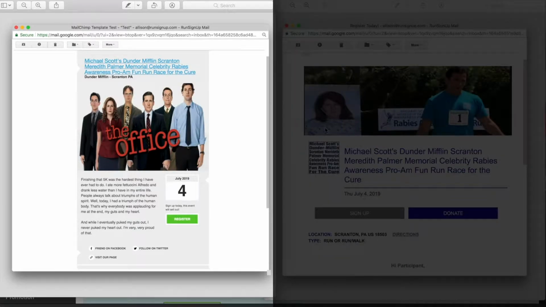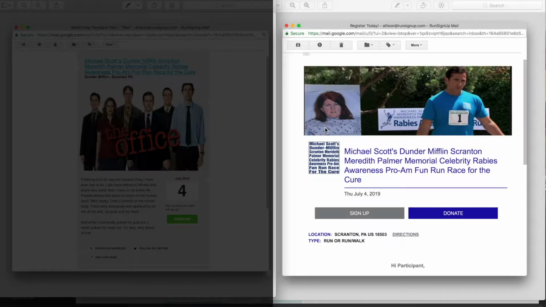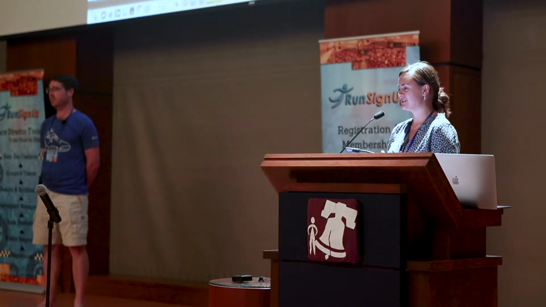MailChimp does have a lot more templates. It is primarily an email marketing system, and they are a lot more advanced than what RunSignUp has. On the other hand, the RunSignUp emails do have a lot of stuff that pulls in that very rich participant data, and there's a lot of automation and promotion that you can do around them.